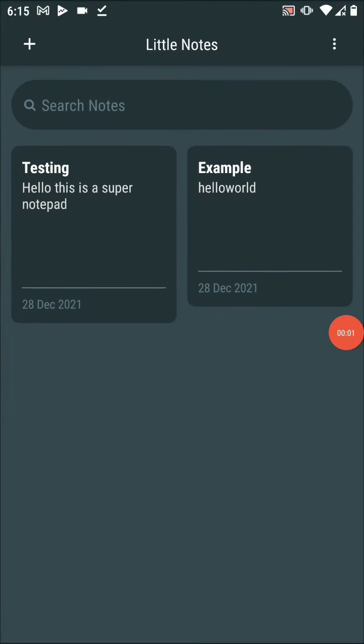Hello friends, in this tutorial I'm going to show you how to upload your projects to Skesh. So what I have here is a sample project, and this is a note editor called Little Notes. Credit goes to the owner. I'm not the one who created this one.